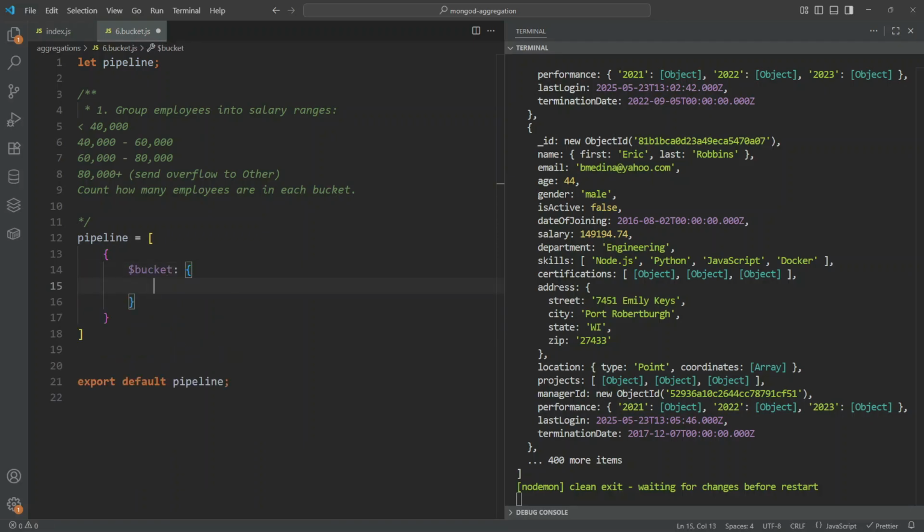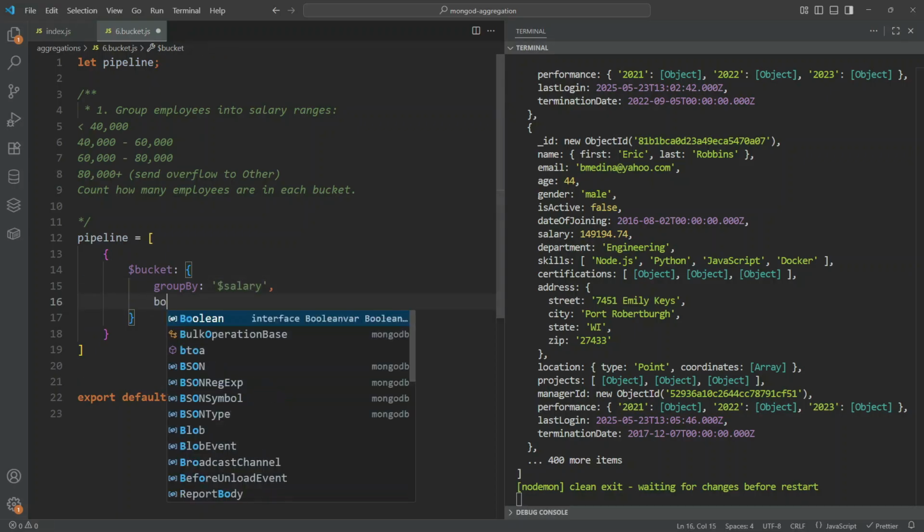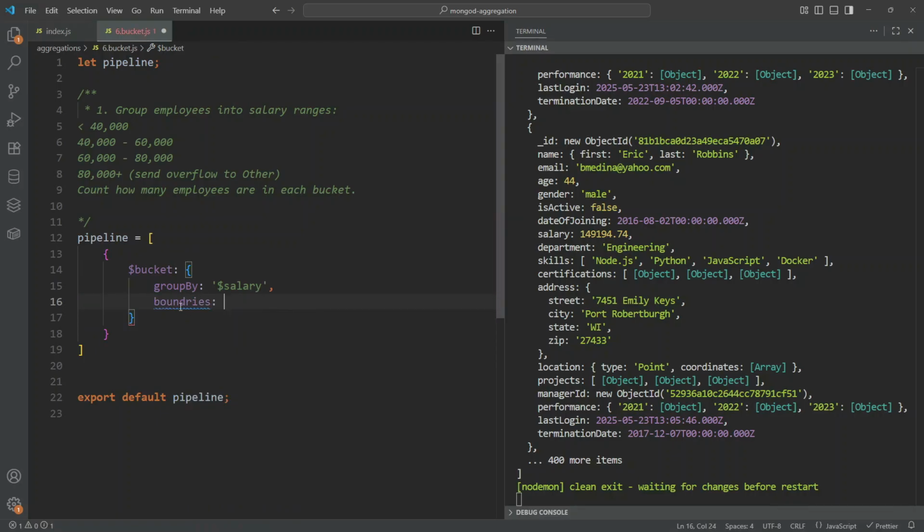Then it will take a few specific arguments. First, groupBy: which field you want to create the bucket on. That's what it means. So I will say $salary. Then boundaries, just be mindful of the spelling. This will take an array.